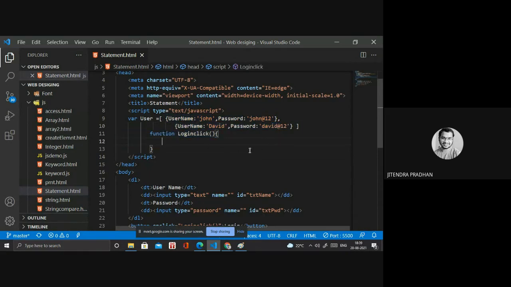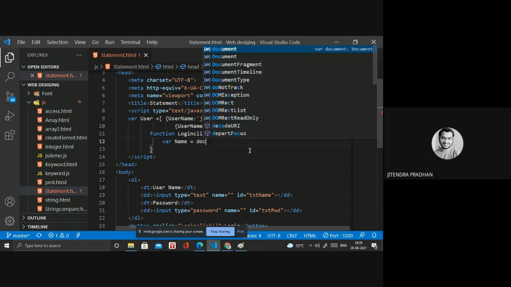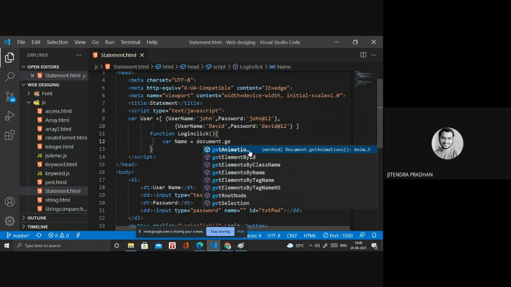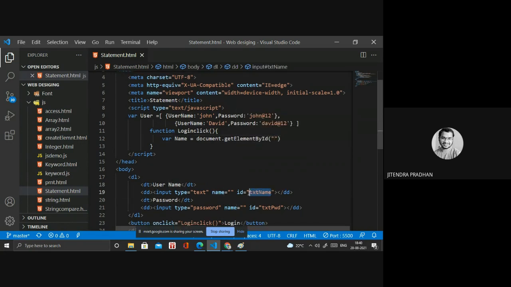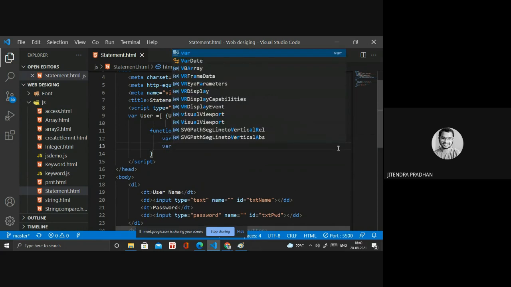Okay, and to access the particular value whatever I enter inside that, by using document.getElementById. Okay, variable inside I need to write txt name. You can write its name. Inside the name I will write document.getElementById, and my id is txtName, right? Inside I will write now txtName. It's done, and I want to access the particular value. That's why I need to write the value. Okay, done.